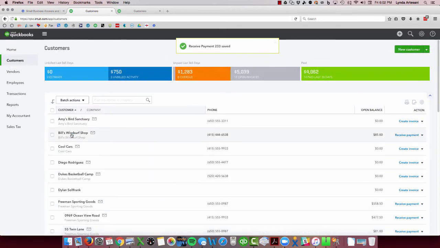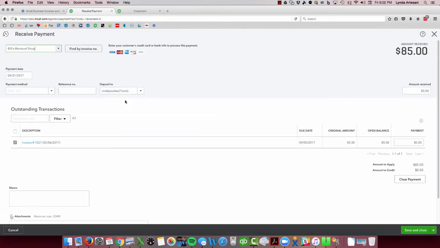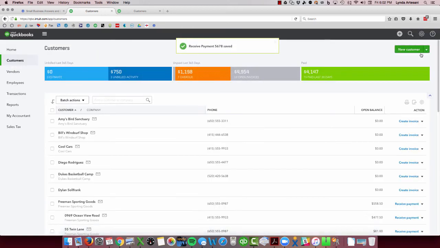I'm going to go to the next person and I'm going to say Bill's Windsurf Shop paid me. So the proper way to enter this is to do this, put the details in, and then make sure it goes into undeposited funds. So I'm not selecting directly to the checking account because I want this check to go into this kind of like a holding place. If you could imagine that being your desk drawer and you're just putting the checks in the desk drawer.